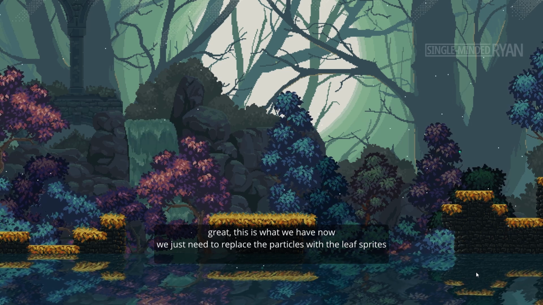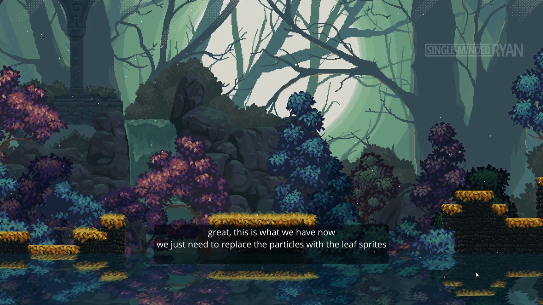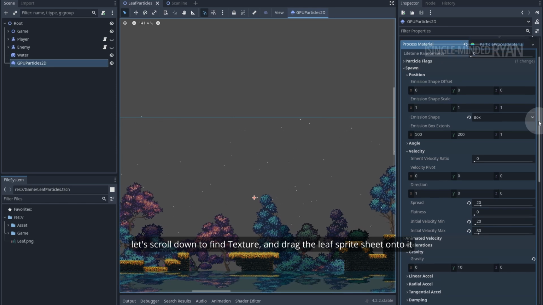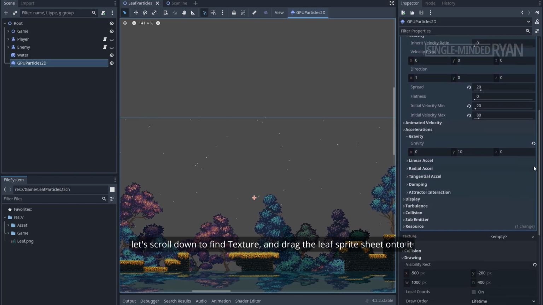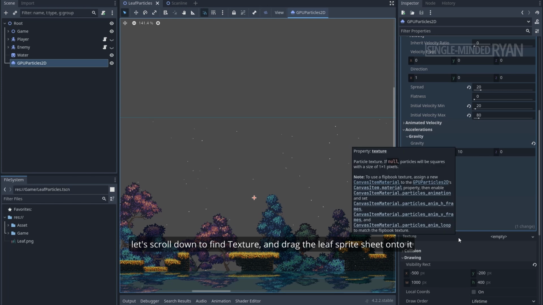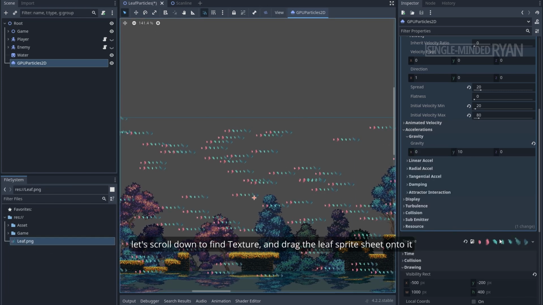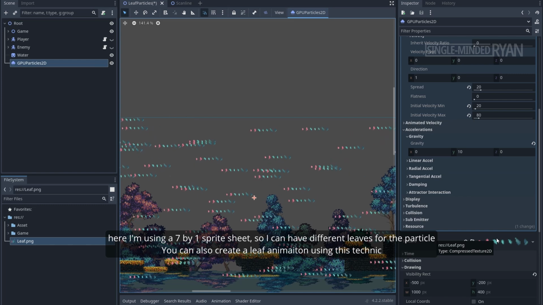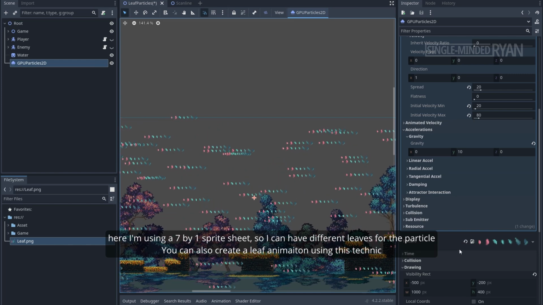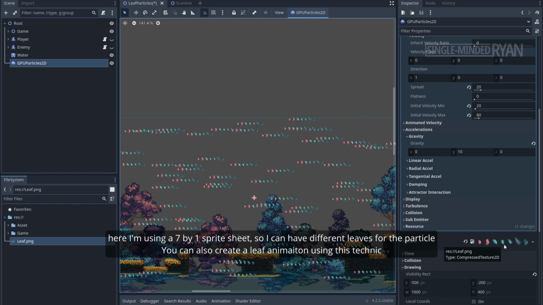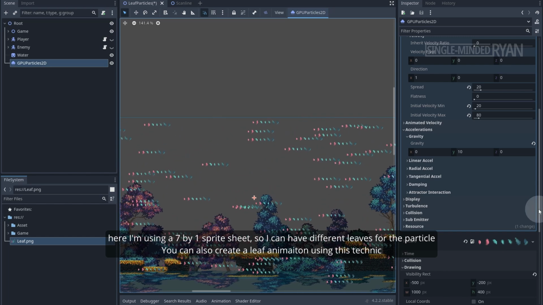Next, we just need to replace the particles with the leaf sprites. Let's scroll down to find texture and drag the leaf sprite sheet onto it. Here I'm using a 7x1 spreadsheet, so I can have different leaves for the particle. You can also create a leaf animation using this technique.